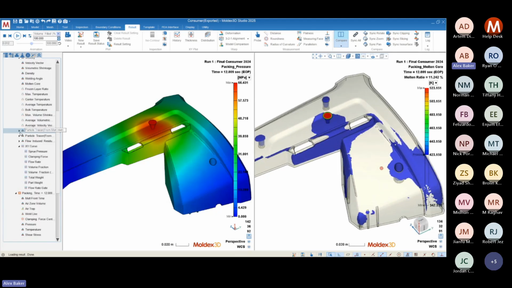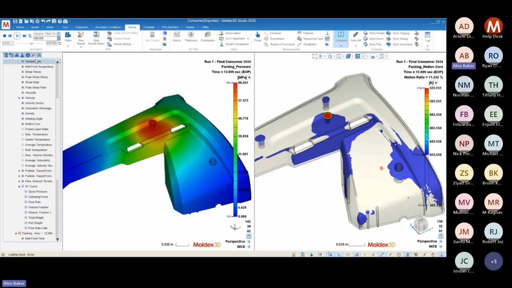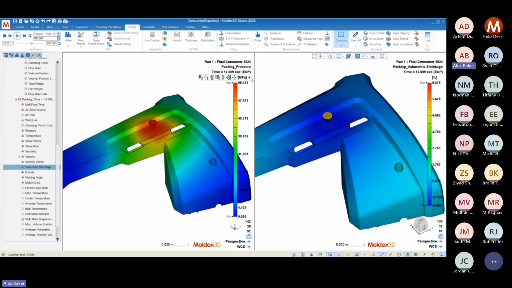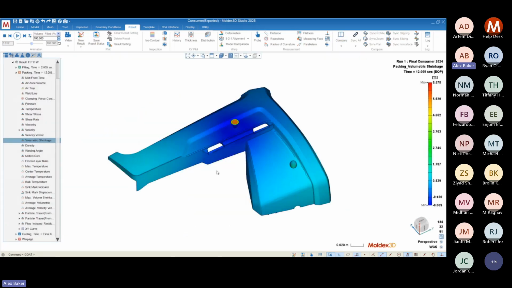Now, I've mentioned up until this point that the temperature distribution impacts the shrinkage rate, the pressure distribution impacts the shrinkage rate, but we actually do have a result that allows us to visualize that shrinkage rate directly, and that is the volumetric shrinkage result. I'm going to get out of the compare tool for this. You can just hit the compare again to toggle off the split window display there.